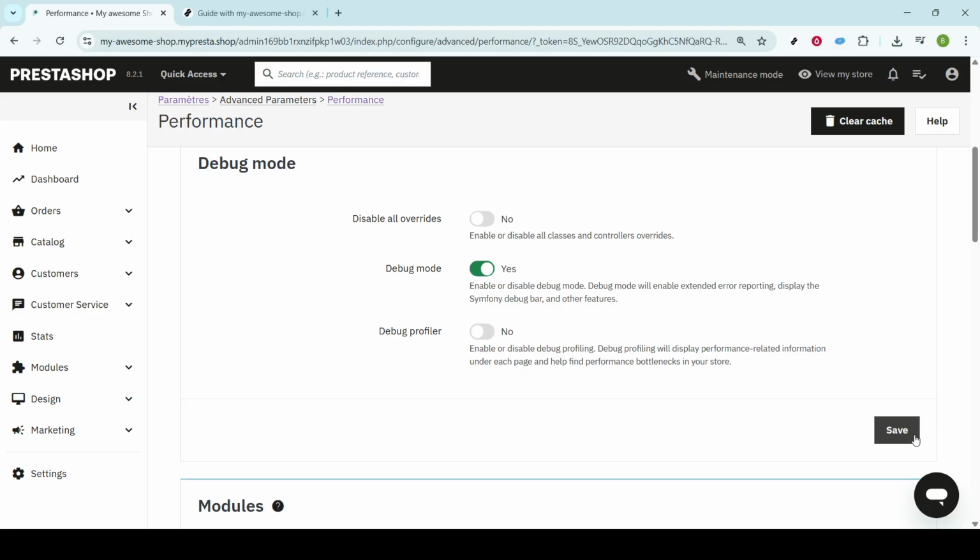And there you have it. With debug mode activated, you can now more readily identify, understand, and rectify any errors that occur, ensuring your Prestashop store can operate smoothly and effectively. This is a critical tool in maintaining not only the performance, but the reliability of your online business.